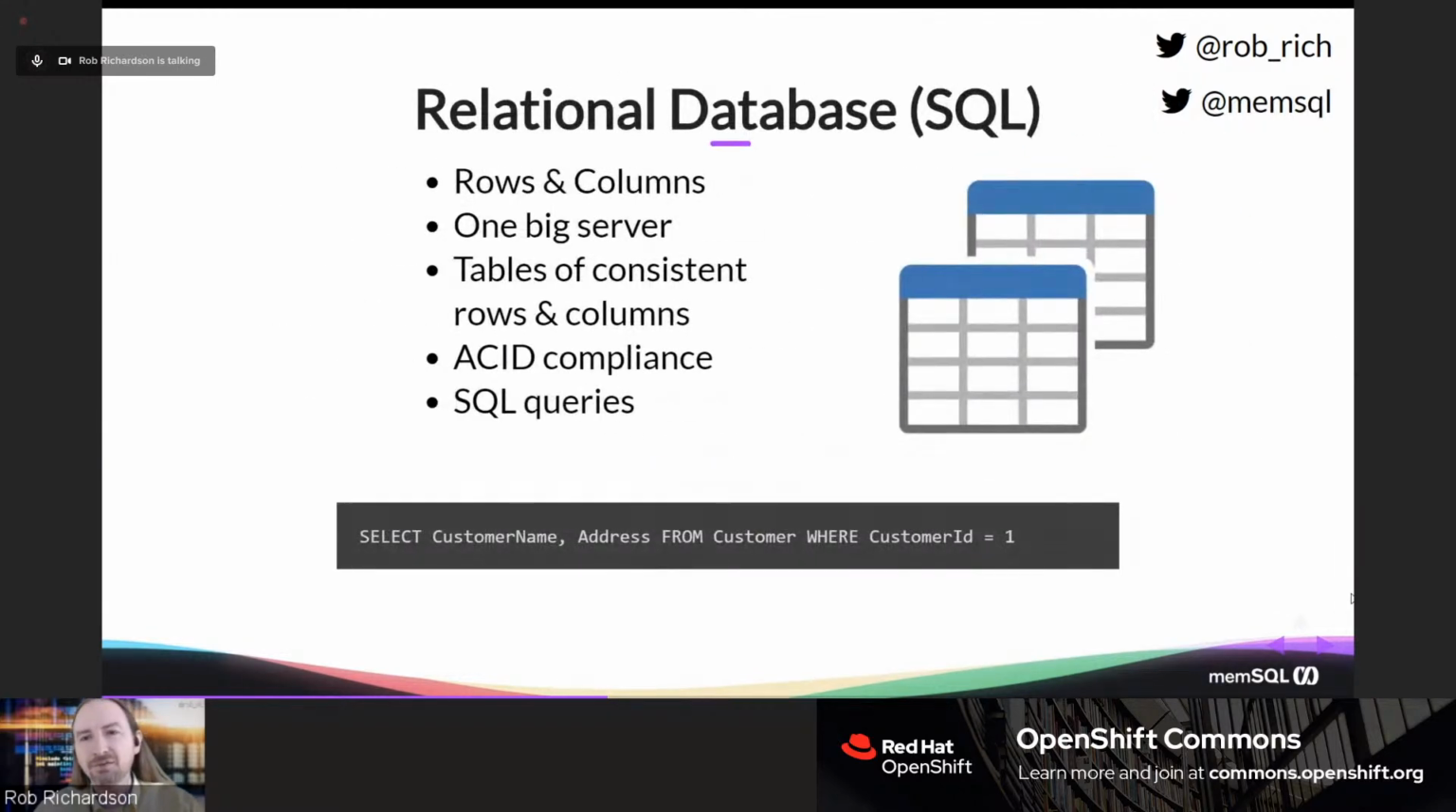So here are those details of a SQL database: rows and columns, one big server, tables of consistent rows and columns, ACID compliance, and SQL queries. One big server. Typically, because database engines were built before multi-threaded CPUs were a thing, most SQL database engines scale vertically. I can't really put two machines together and tell them you're one database. That's kind of a bummer, because to scale up, I just have to keep buying bigger and bigger boxes. Eventually, I may run out of box, or run out of money to buy that box. Relational databases usually being one big server, that could be a pretty big bottleneck.